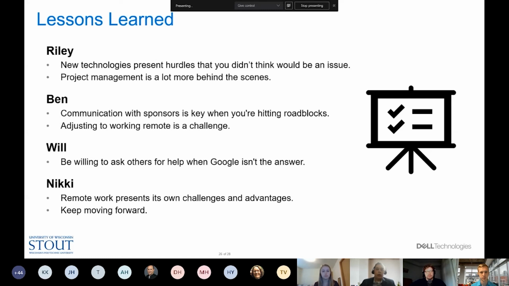And then that, especially with a project like this, management of it is more behind the scenes, but is definitely appreciated in the long run and able to get a successful project completed.